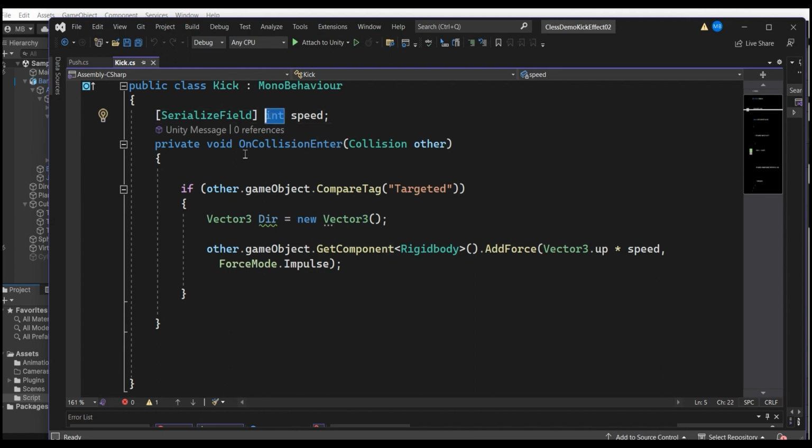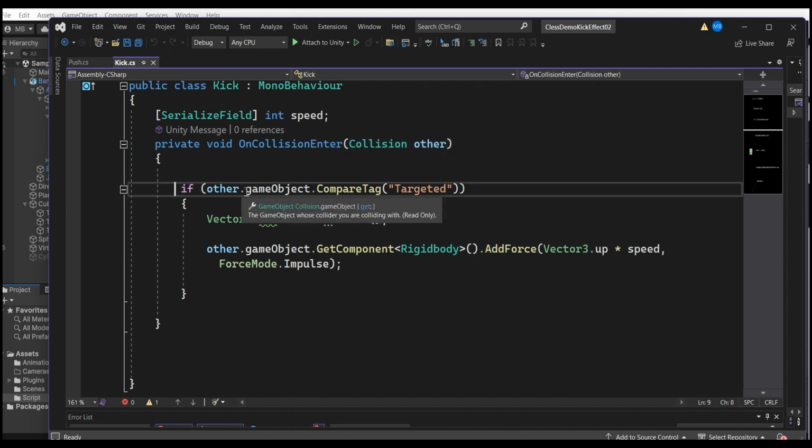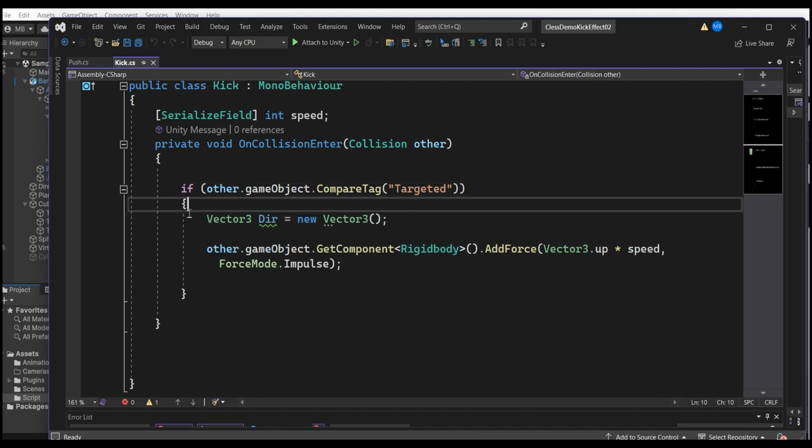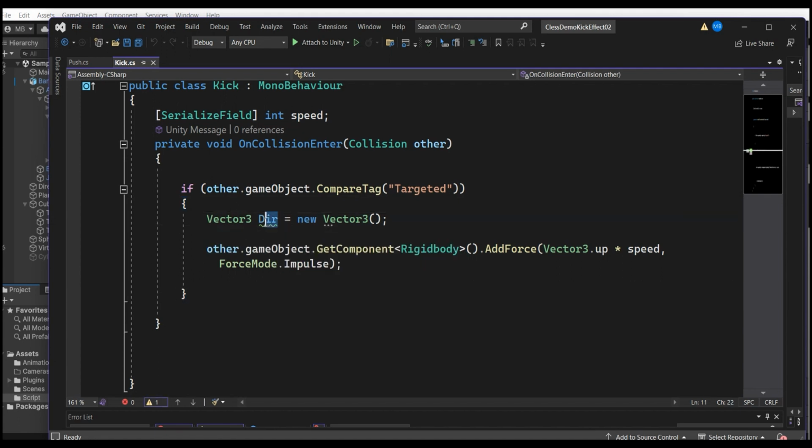It's an integer, and then I have a function called OnCollisionEnter, and the collision and other are the arguments here. If other.gameObject.CompareTag equals targeted. Now this is a tag I'll have to create. I just gave it a name. Then this is the then part. Vector3 dir. So I'm giving it a name.